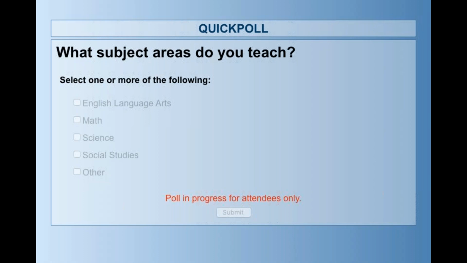It looks like most of our votes have come in as well. So it looks like about half of us work with English language arts and math, a little bit less with science and social studies. And then checking in the question box there, I see you've got some librarians, some instructional coaches, some K-5 STEM teachers here. So a nice range of folks with us today.